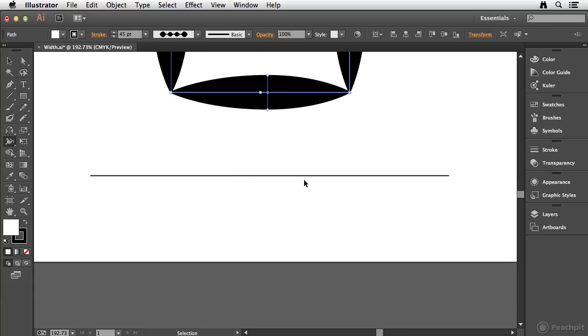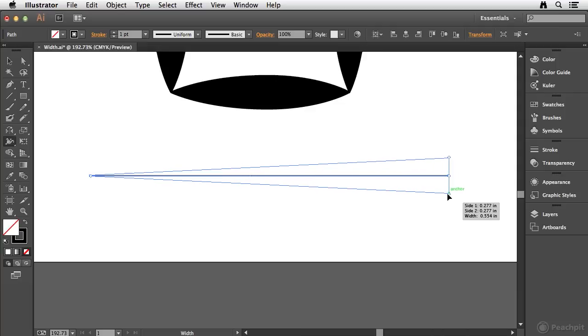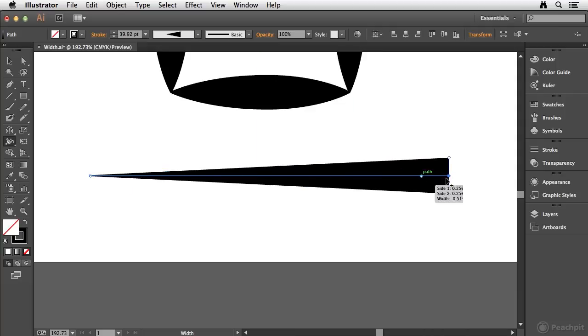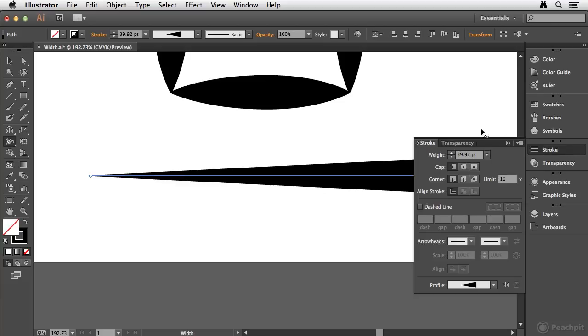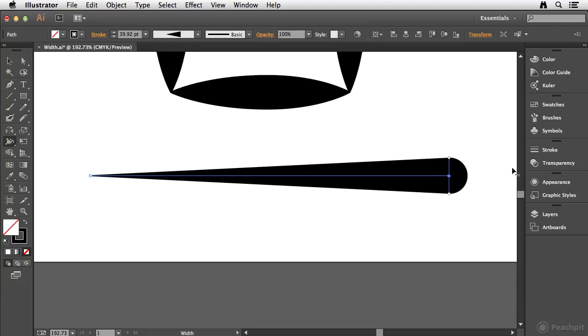Now, this is where I really like to experiment because this is just a straight path. It's a line segment. By using this width tool, I can do some really fun stuff like expanding this ordinary path into more of a triangle shape. And even though I've adjusted it in this way, we can still go into our stroke panel and apply the appropriate end caps to it to really have a lot of fun creating different shapes that we would normally have to do a lot of work to create.